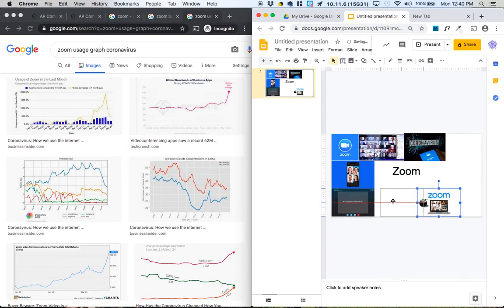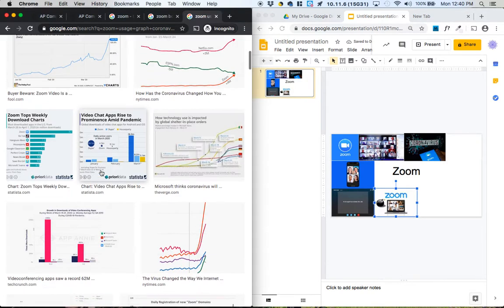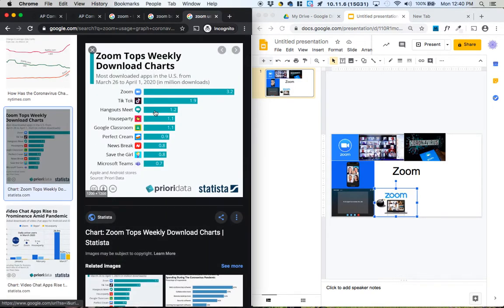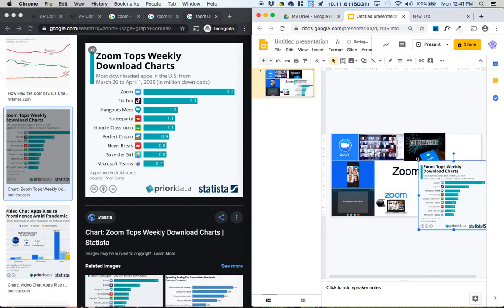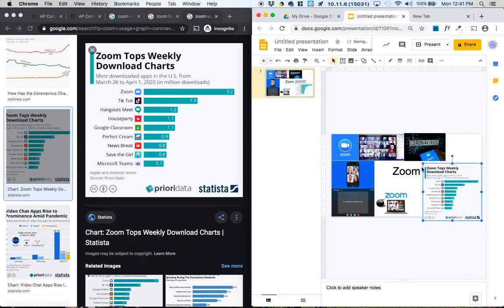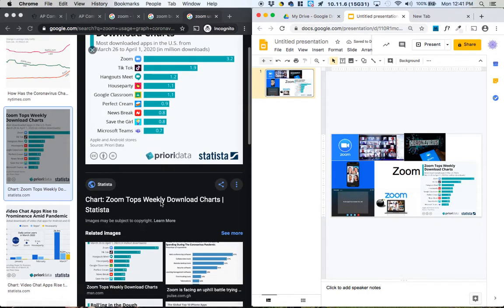You can start to get a pretty nice collage by moving these things around. All right, in particular, I really liked this one here, Zoom tops weekly download charts. Zoom was even beating out TikTok recently, in the March 26th to April 1st, 2020 period. So I'm going to shrink that down and put that here. There we go. Can I resize this slider bar? No. Okay, I'm going to have to zoom in on this in a bit when I get all the images I want. I think we're going to go for one more image here.